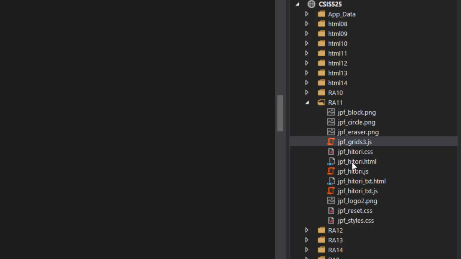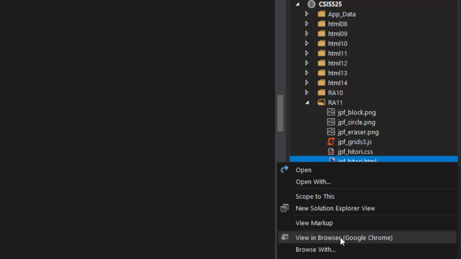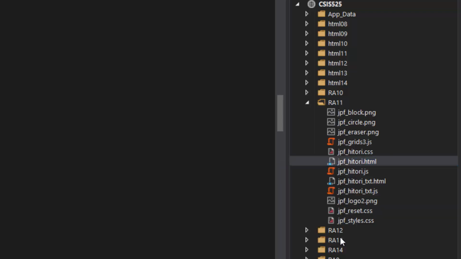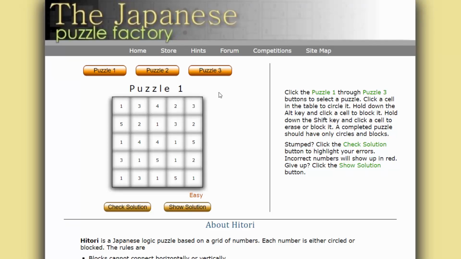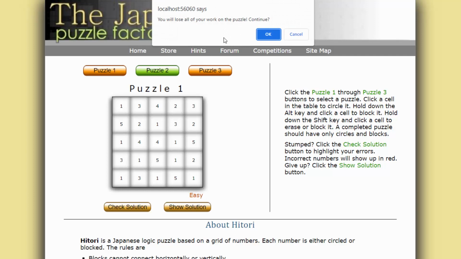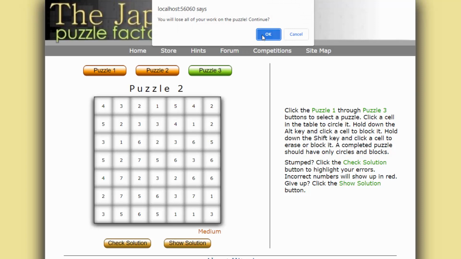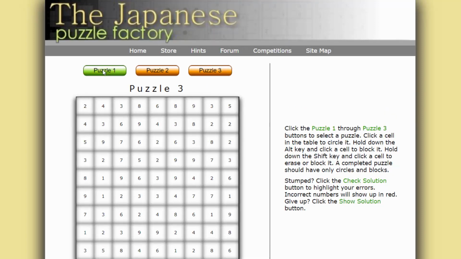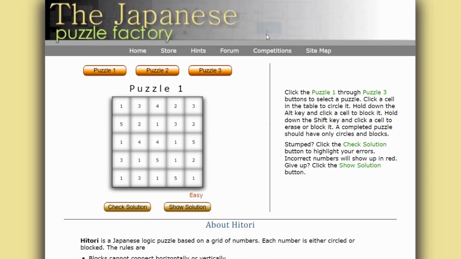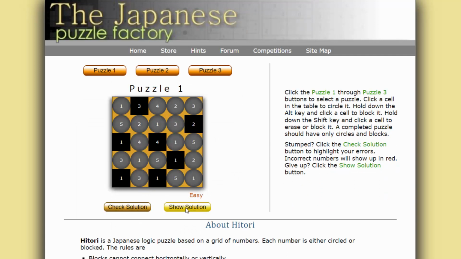Okay, so back in Visual Studio, I'm going to right-click on my Hattori.html file and view it in the browser. So there we can see we have puzzle 1 loaded. We've got the ability to change puzzles. Here's the confirm box asking us OK or Cancel. So OK gives a true, Cancel is a false. OK allows us to change to a different puzzle.